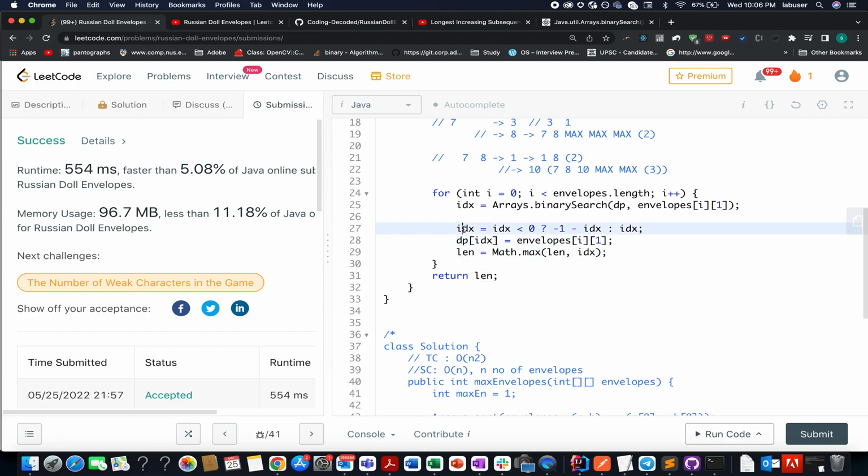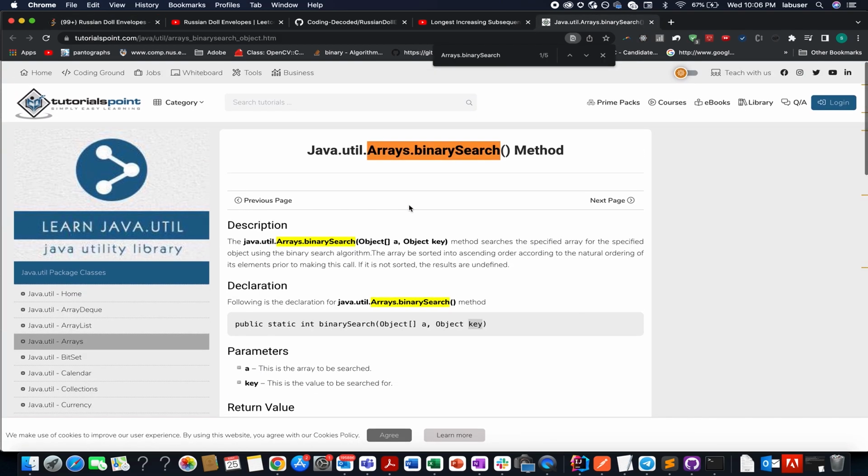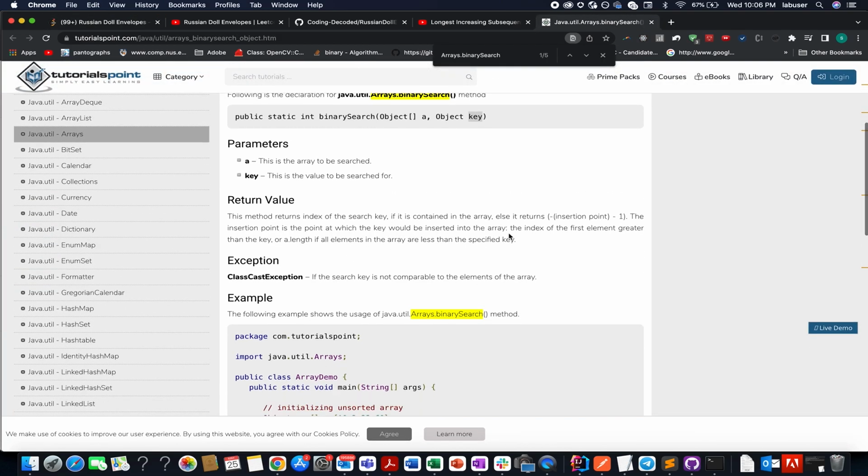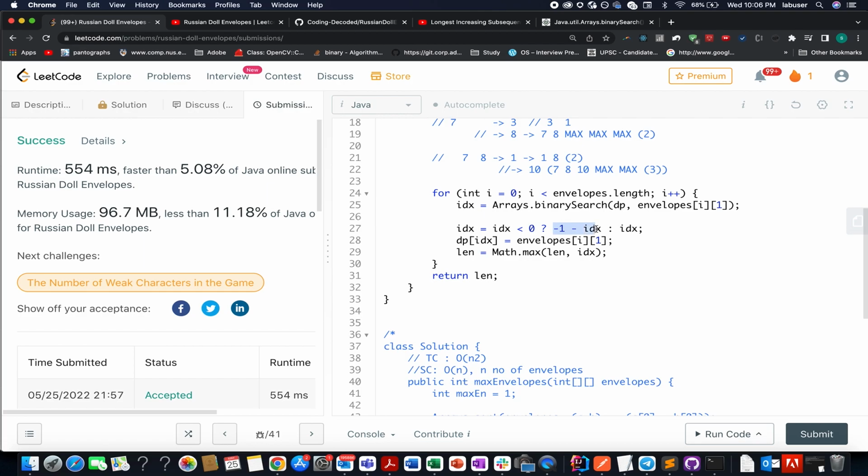And this corner case that they have written is because, while searching in the binary search, the element may not be present. If you check the documentation for binary search, you will see that whenever the element is not present, it returns insertion point - 1. So this method returns the index of the search key if it is contained in the array, else it returns insertion point - 1. In order to counter this, we have added negative signs over here. So that's pretty much it. In the end, we simply return the length that we have computed so far.